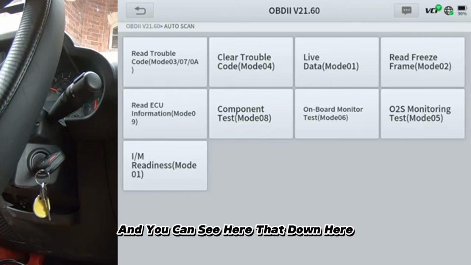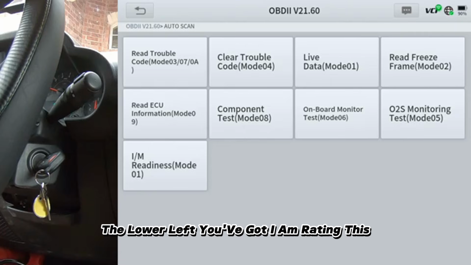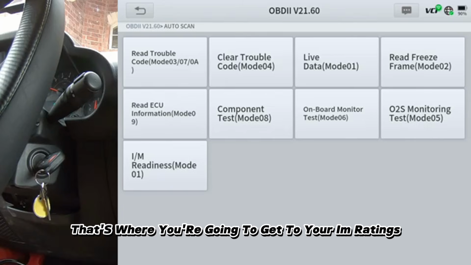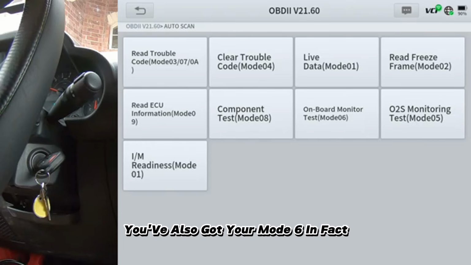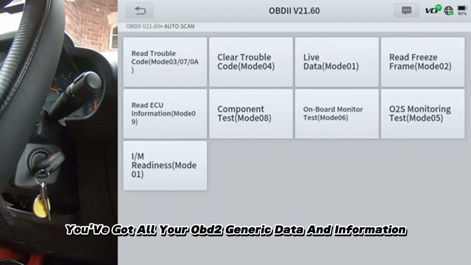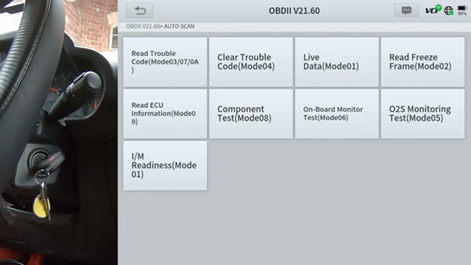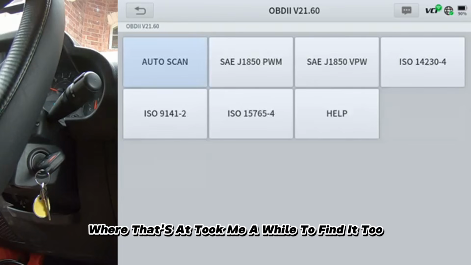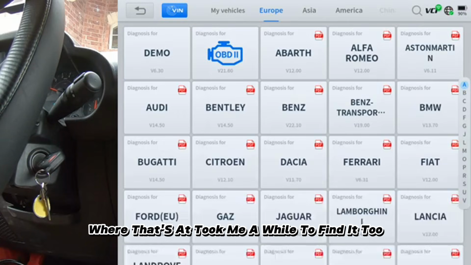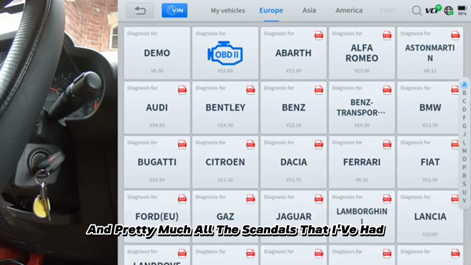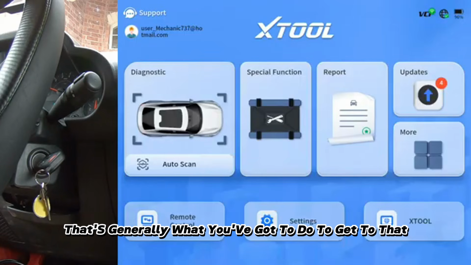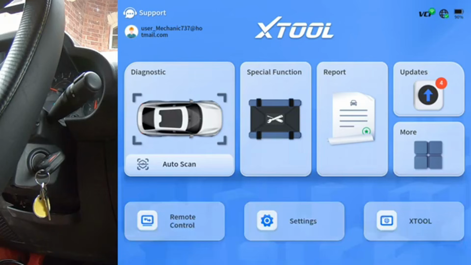And you can see here that down in the lower left, you've got IM readiness. That's where you're going to get to your IM readiness. You've also got your mode 6. In fact, you've got all your OBD2 generic data and information right here. So that's how you get to that. A lot of people ask where that's at. Took me a while to find it too, and pretty much all the scan tools that I've had, that's generally what you've got to do to get to that.